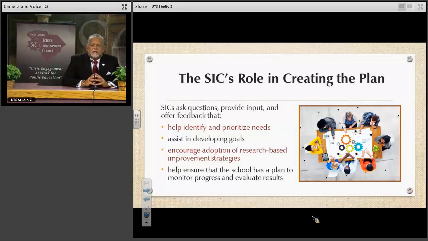Let's first look at the SIC's roles in creating the school improvement plan. Some of you may be glad to hear that the SIC is not responsible for writing the plan itself. Instead, the SIC's role is to ask questions, provide input, and offer feedback that will help identify and prioritize school needs, assist the school in developing goals that are challenging yet reasonable, encourage the school to consider and adopt research-based improvement activities and strategies, and help ensure that the school has a plan to monitor progress and evaluate plan results.